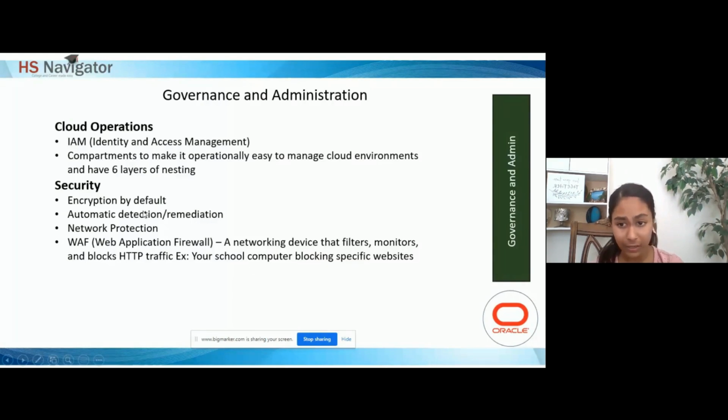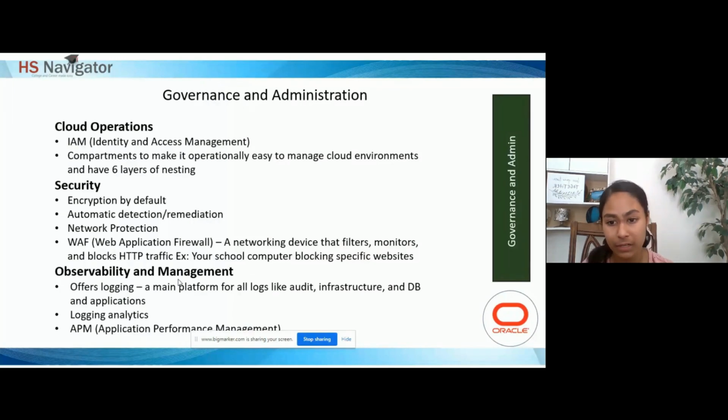So you might already be familiar with Web Application Firewall, but an example of that is your school computer blocking specific websites, which is the WAF blocking those specific websites so you're not able to access certain things or websites on your laptop. And observability and management. Observability and management offers logging, which is a main platform for all logs like audit, infrastructure, and database and applications. Logging analytics and APM, application performance management.